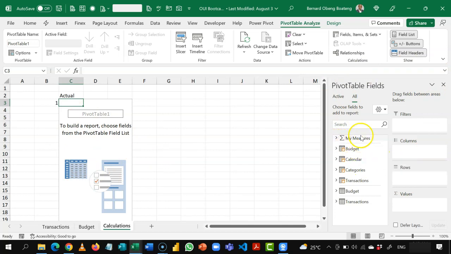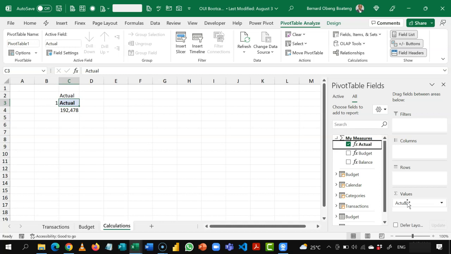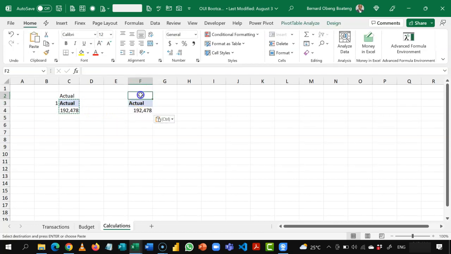Now your measures, as I said, are already up here. So you have your actual, your budget and your balance. At this point, because we want actual, I can now put my actual in the value section. So this brings my actual value. We are going to repeat this process. If you like, you can copy the existing pivot table. So I can close this pivot table, then just highlight the header and the content, Ctrl C, and then paste this for my budget.